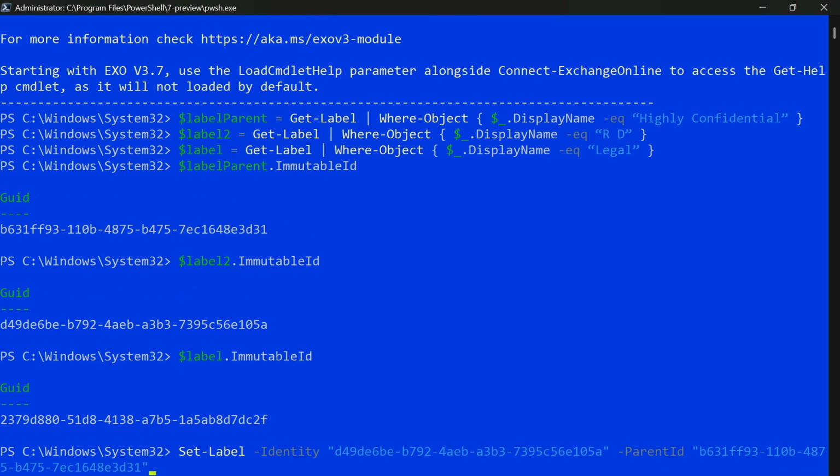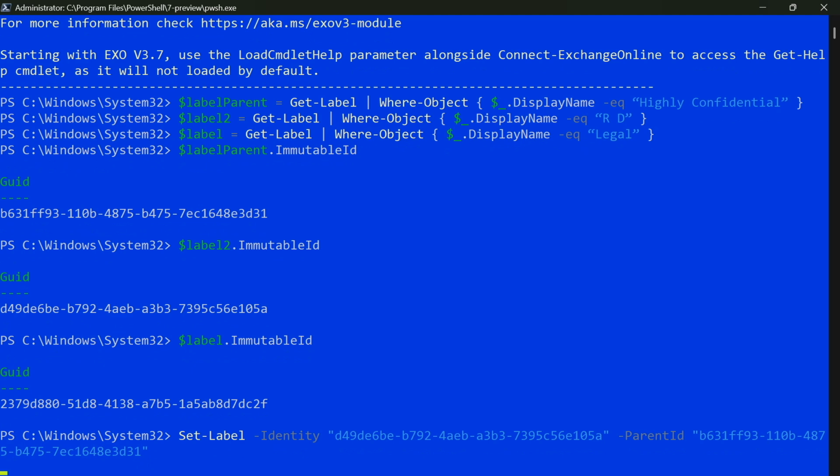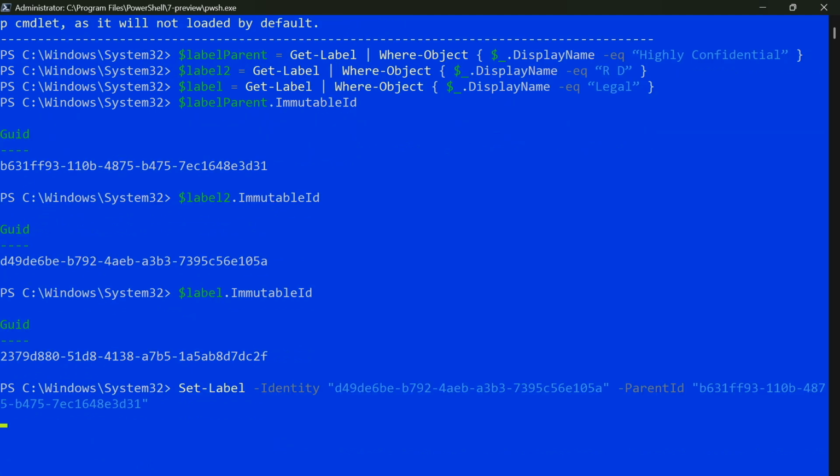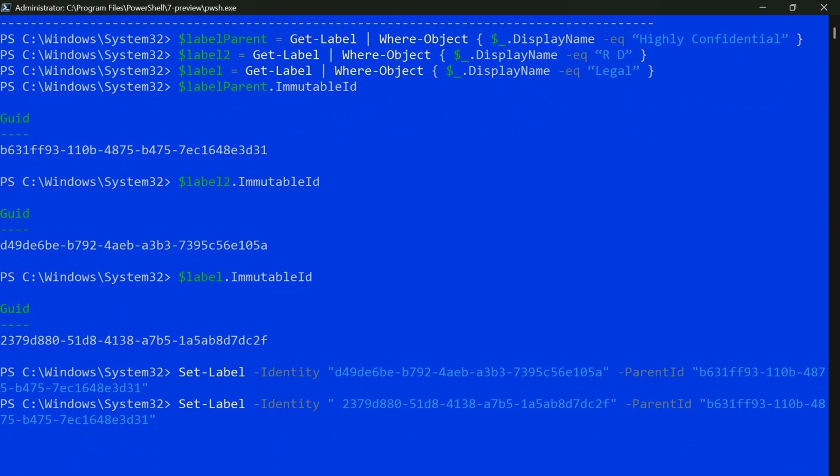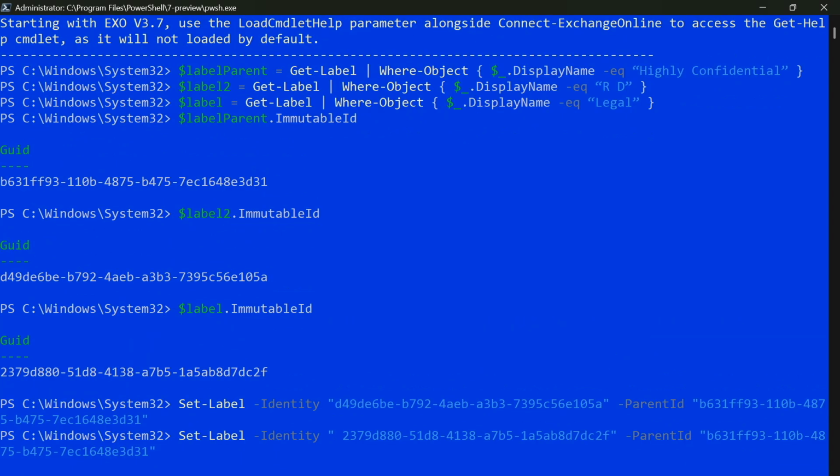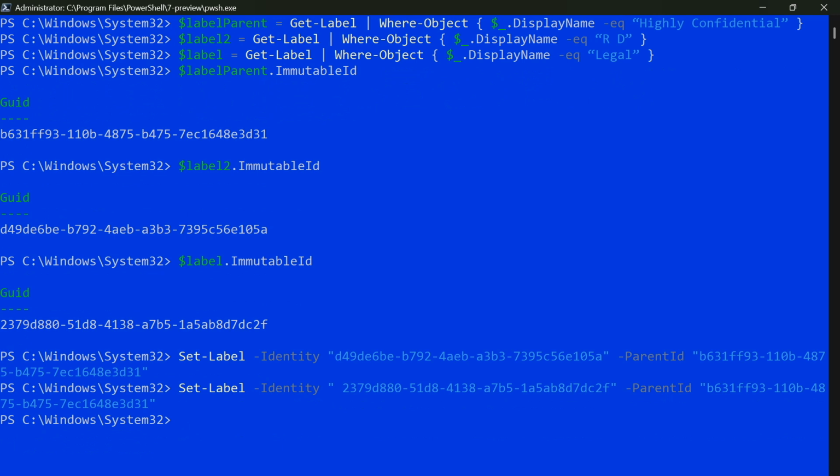Here is the command, Set-Label with a ParentId parameter. It will assign the label with this identity to a parent label, and we will need the immutable ID of the parent label. This command effectively makes the label a sublabel of a parent label. We run this command for the R&D label, and now let's run this command for the legal label. The effect of these commands is immediate.